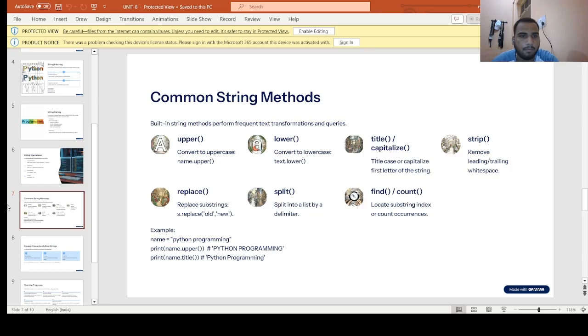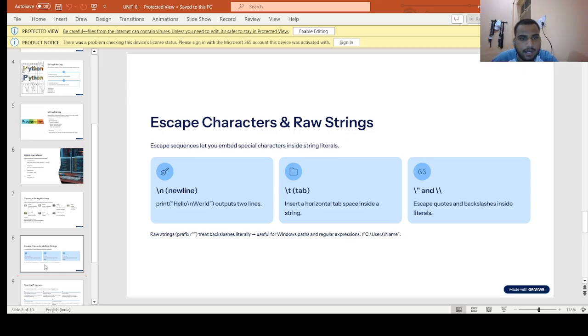Common string methods: built-in string methods perform frequent text transformations and queries. These are some of them. upper converts to uppercase, lower converts to lowercase, title case or capitalize the first letter of the string, strip removes leading and trailing whitespace, replace a substring with s.replace(old, new), split into a list by a delimiter, find or count locate a substring index or count occurrences. This is how it works. I guess this part is also clear. Moving towards the next slide, which is our 8th slide: escaping characters and raw strings.